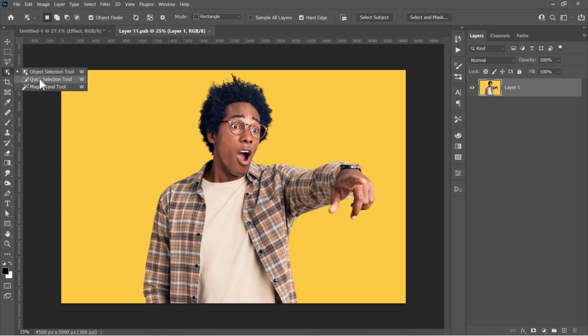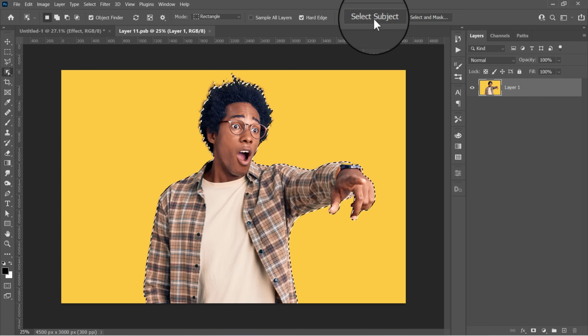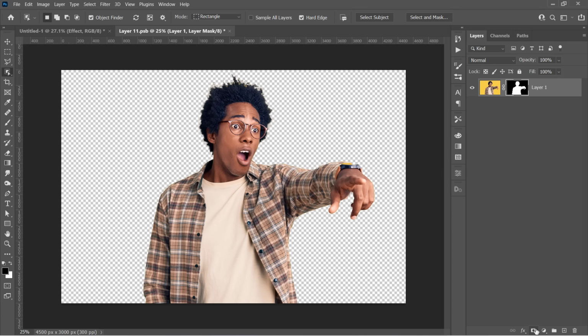And to remove the background, just select your layer and go and pick any selection tool. You can use the Quick Selection tool and make a selection around your object like that. But if you have a newer version of Photoshop, you can use this Object Selection tool. Just click on this Subject Select button, and Photoshop will automatically do the selection for you. Then go and create a layer mask from your selection, and this will hide the background like that.